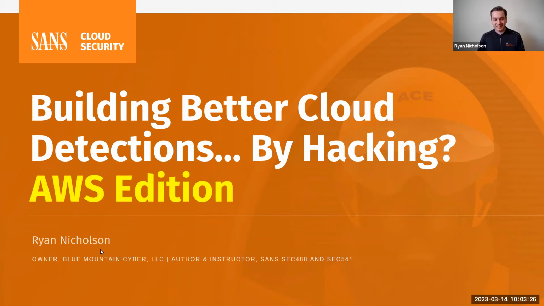Now, I note again, it does say AWS edition. That may imply that I'm building additional of these talks. No promises, but I'm hoping to write an Azure version of this and a Google Cloud Platform version as well. So we'll see where that goes. But again, for all intents and purposes, a lot of the process that we talk through will be largely the same with the various vendors.